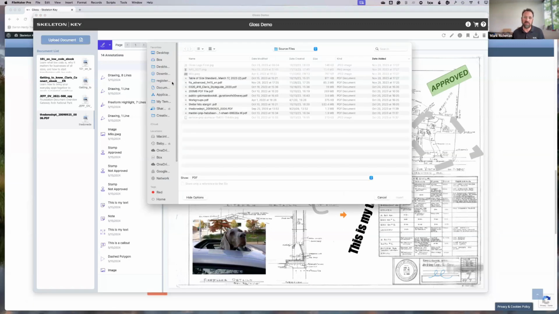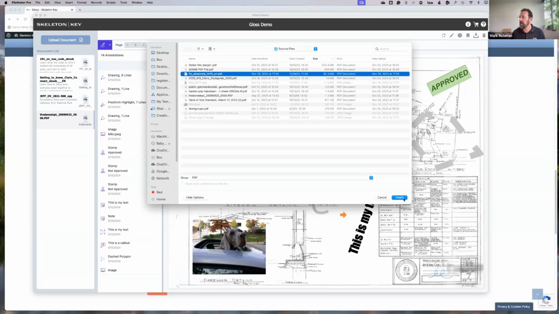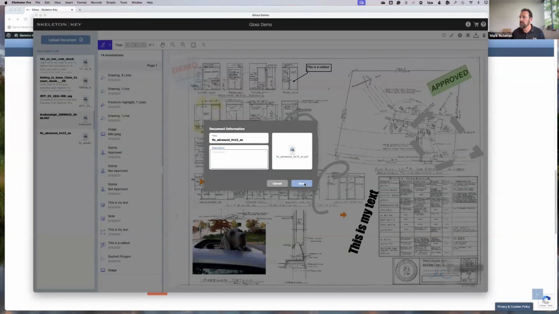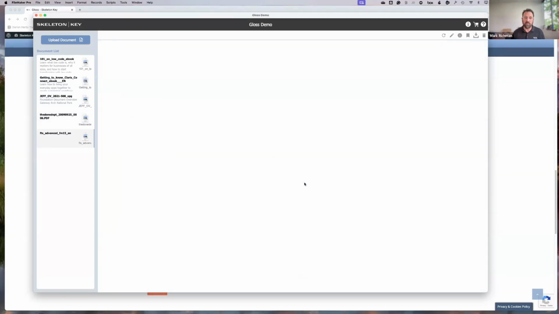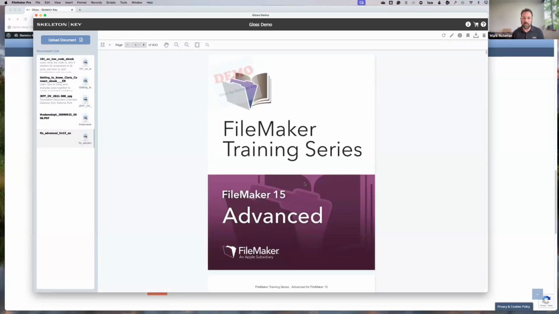So I'm going to hit upload document, which is really just a prompt to insert a file into the container field. I'm going to try to find a nice big file. That's really big, but there's nothing fancy in it. Here's an FTS Advanced 85 meg file. It takes as long as it takes to move that file into the container field. And then it's transferring that 85 meg file from my container field up to the Gloss server so the Gloss server can render the first page and show it to me. So there is that initial population.